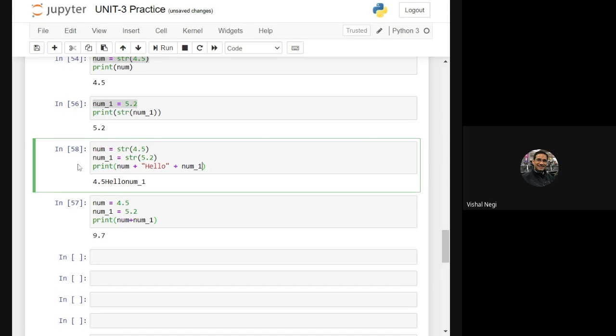What should be the output then? 4.5 hello, and then 5.2. Okay, so this is how we can actually convert numbers into a string.